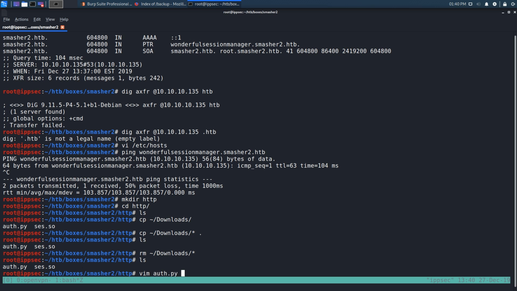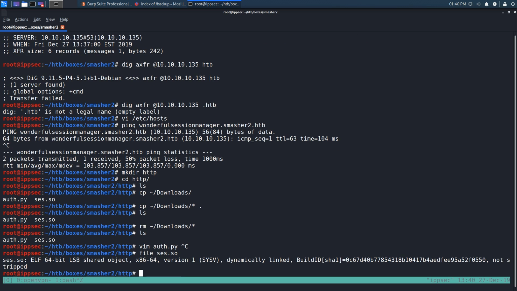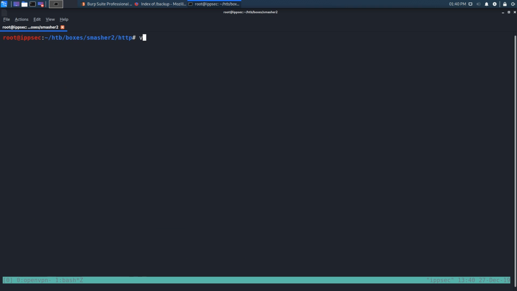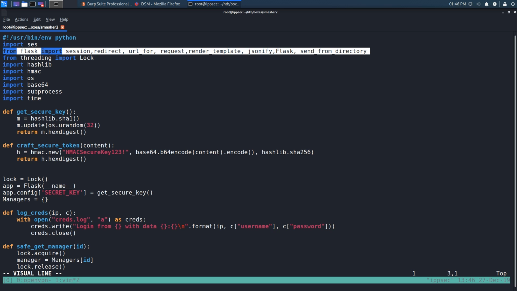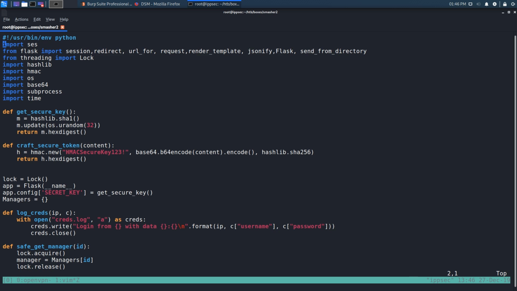There are 2 files, one Python, one C library. So if we do file ses.so, it is an ELF, but if we look at auth.py, we have a Python file. And it looks like it is a Flask web application, which is a web framework in Python. But this very first import statement, import ses, this is going to import the ses.so and load a bunch of functions from this. This is a C Python thing, which is Python code calling C code. So all the functions we have here probably aren't going to be all the ones we actually have access to, because some of them will be coming from the C file.